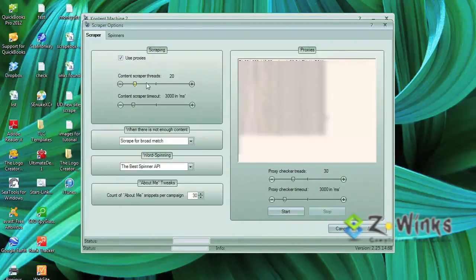I have my threads set up to 20 because I utilize 20 different proxies. You can turn this off here if you don't have proxies, and if you're not doing a lot of scraping, then you shouldn't get banned from the sources that Content Machine is scraping from. But if you're doing quite a bit, I definitely recommend using proxies.